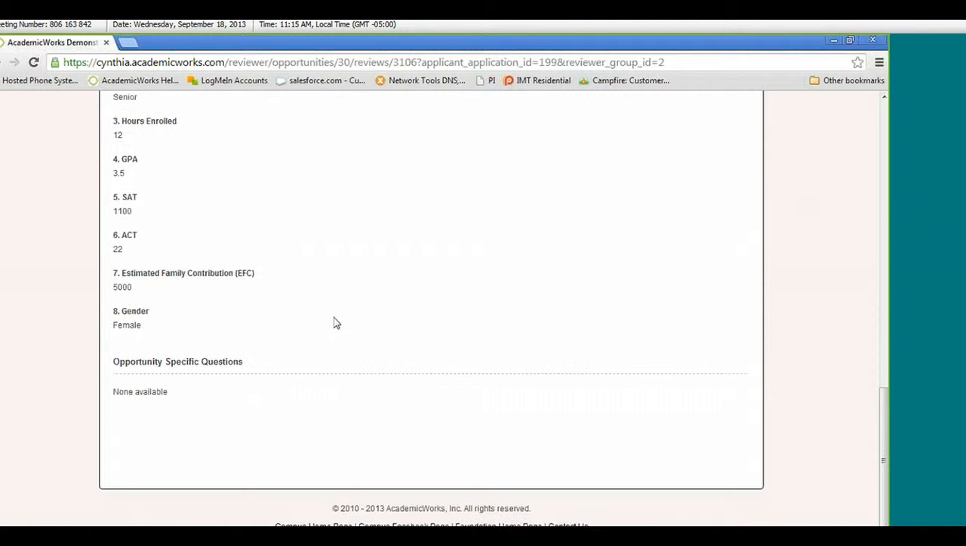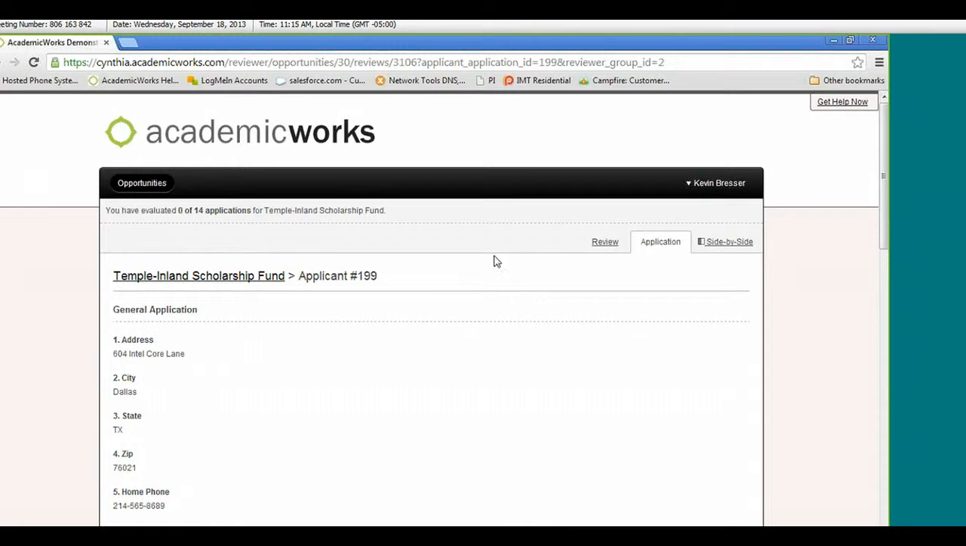You'll also see things like GPA and ACT score. Again, lots of helpful information there.